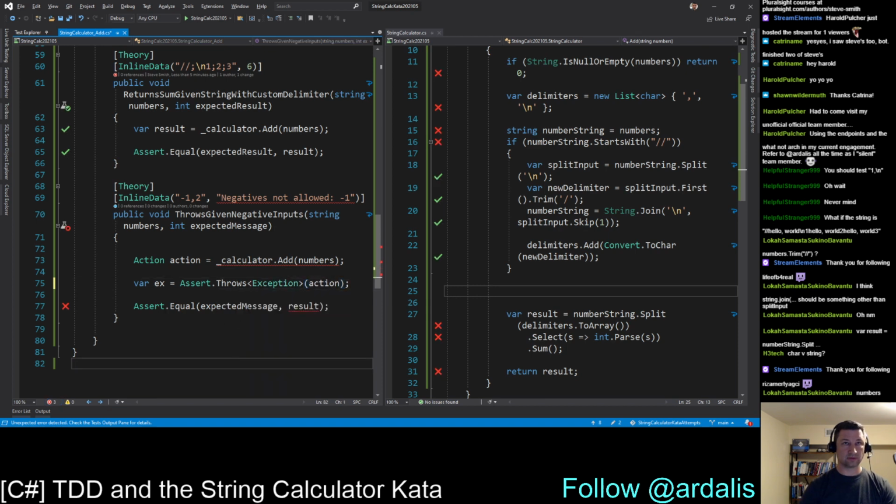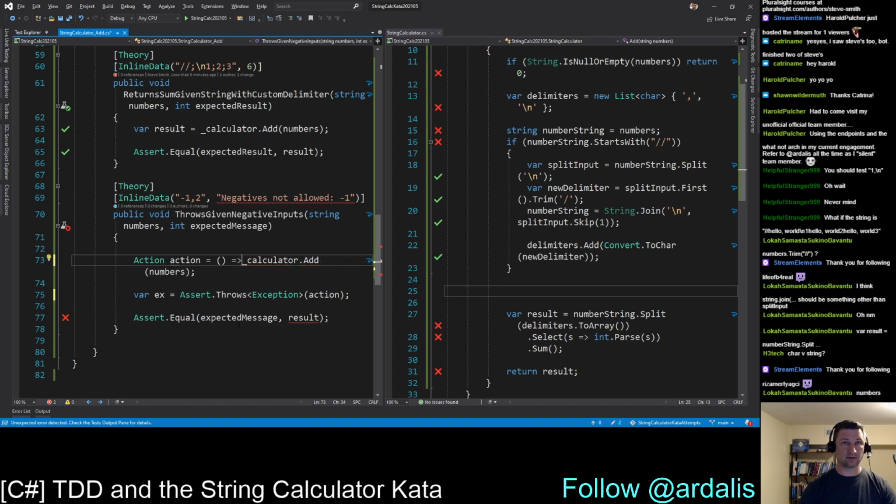There. Calculator add numbers. Or are you not happy? Cannot convert from object to action. That's because it needs to look like that. There we go. Expected message equals ex.message. Now our test compiles, maybe? Or are you not happy? Because that's a string. Alright. Now our code compiles.